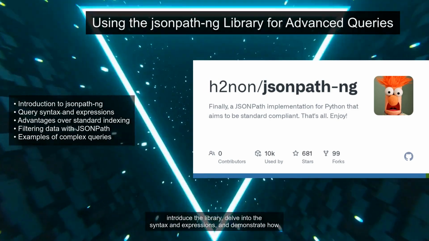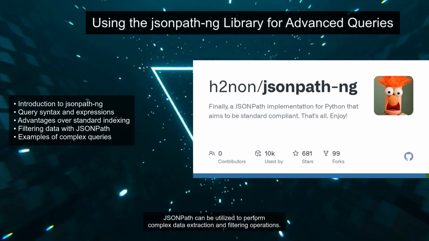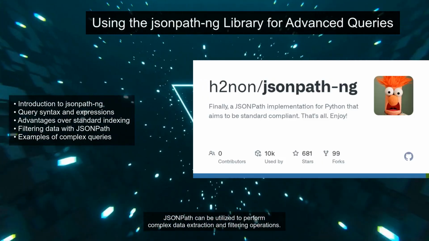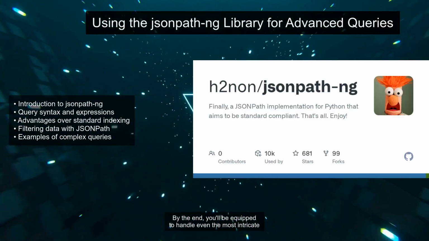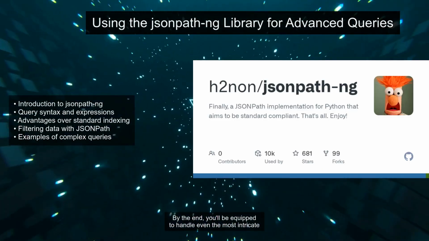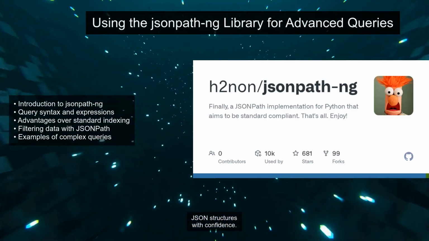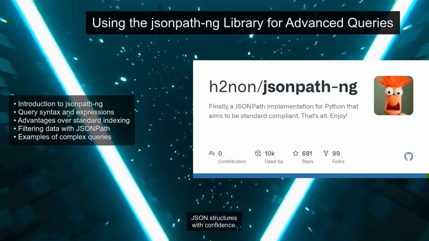In this segment, we'll introduce the library, delve into the syntax and expressions, and demonstrate how JSONpath can be utilized to perform complex data extraction and filtering operations. By the end, you'll be equipped to handle even the most intricate JSON structures with confidence.